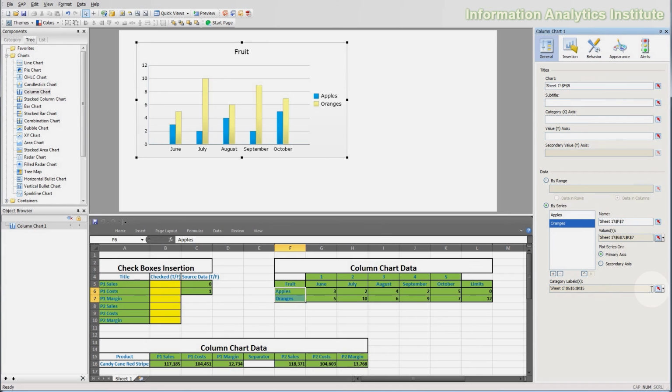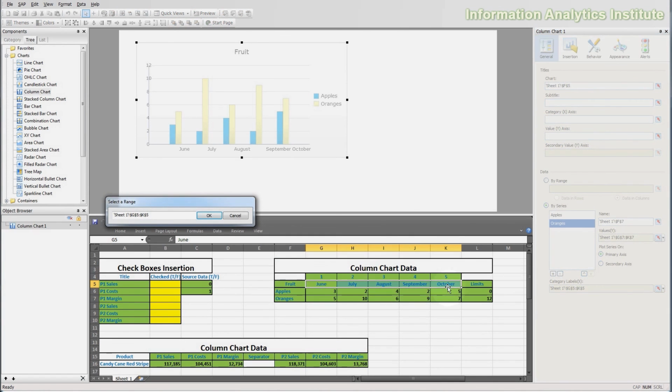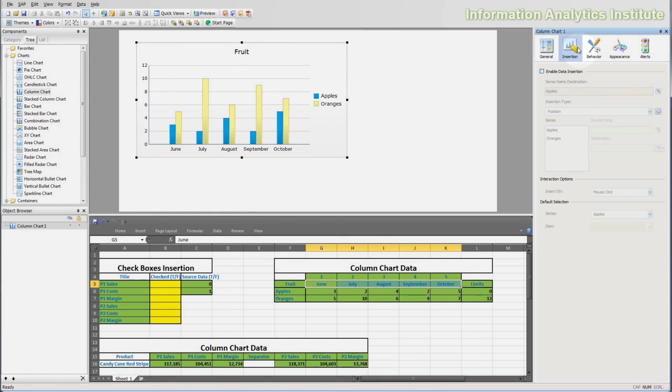And category labels we have already talked about. These are the labels for the categories or for the items in the series which we have tied to these, in this case, months. The next tab is insertion. Now this exists for the drill down functionality for the chart to insert control values into the spreadsheet to act as a control object. We will have a separate video covering this, and a link to which you would see in the description below. So let's go ahead to the third tab, which is behavior.